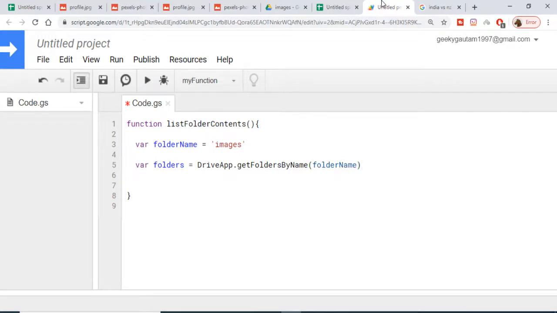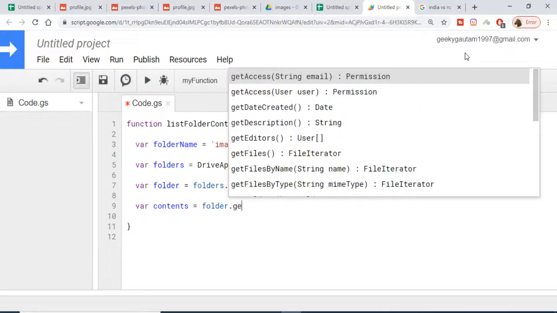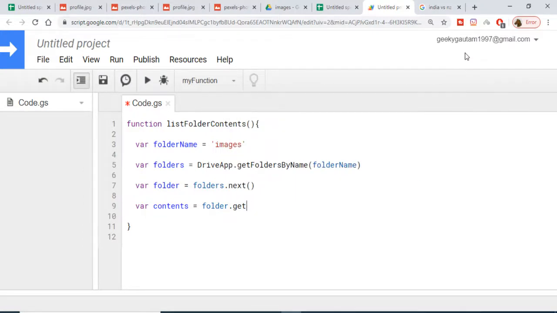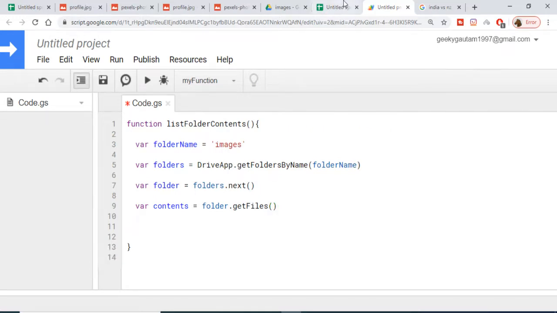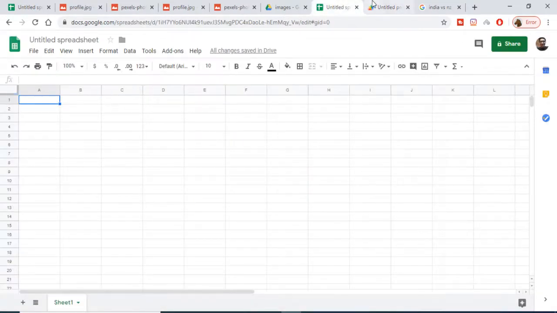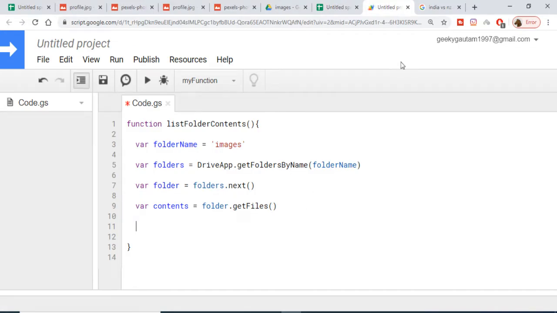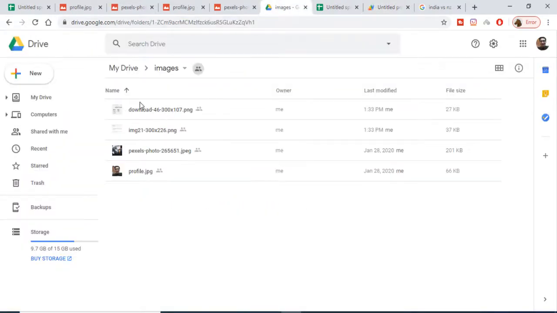This will return the folders, and now we just need to get the folder by declaring a folder variable and calling folders.next. This will get the actual folder to us, and now we just need to get the contents inside the folder. So contents will be folder.getFiles. This will return the actual files which are stored inside. You can see that currently it is empty. It will return the files which are stored inside this folder, these 4 files.